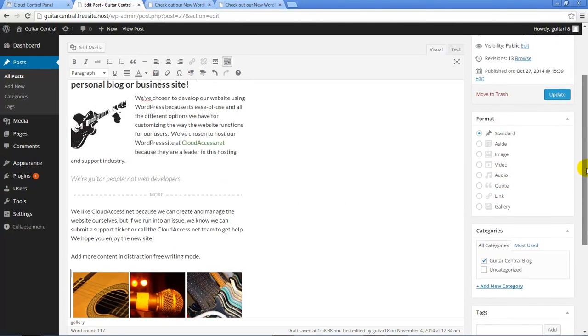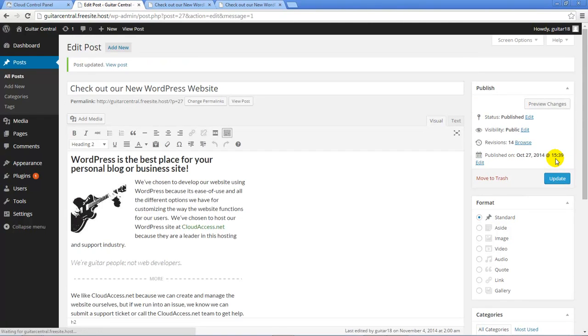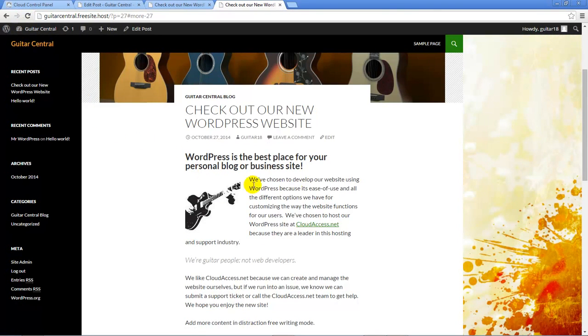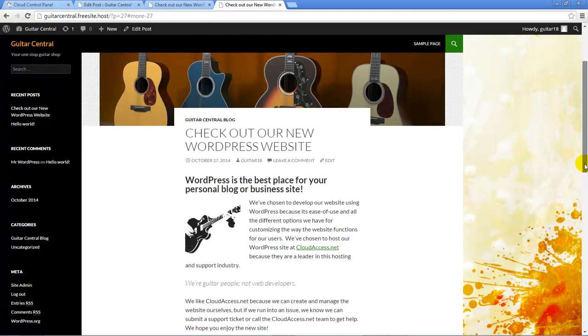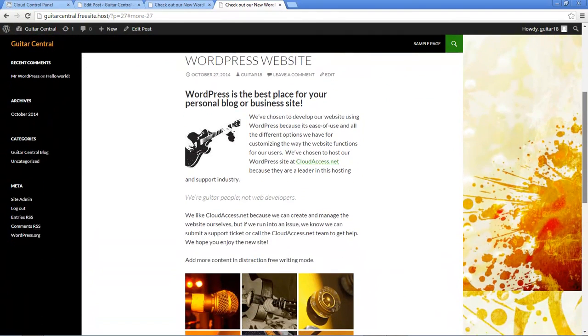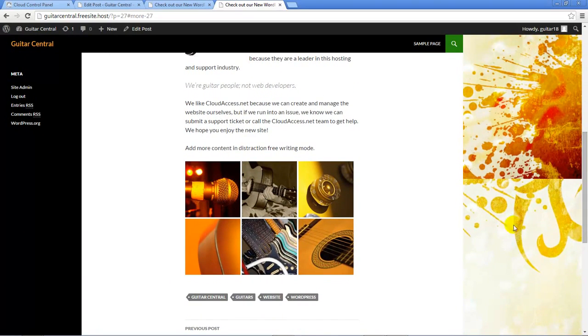Please remember that none of this media will be visible for our front-end users until we update the post. Once we click on the Update button, we'll return to the front end of our WordPress site and we'll refresh the page to see all the media that we've added. The first thing we'll notice is the featured image we selected for this post, and we'll notice the embedded image within the text of the post and the gallery that we've added at the bottom of the text. We can hover our mouse over each image to see our captions.